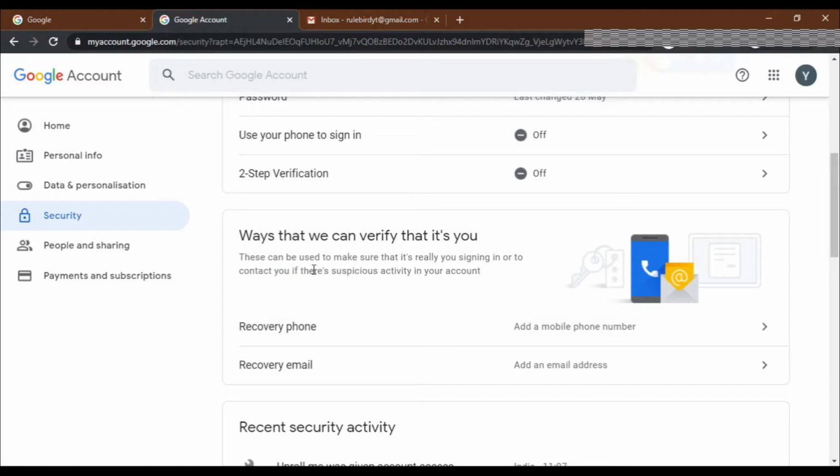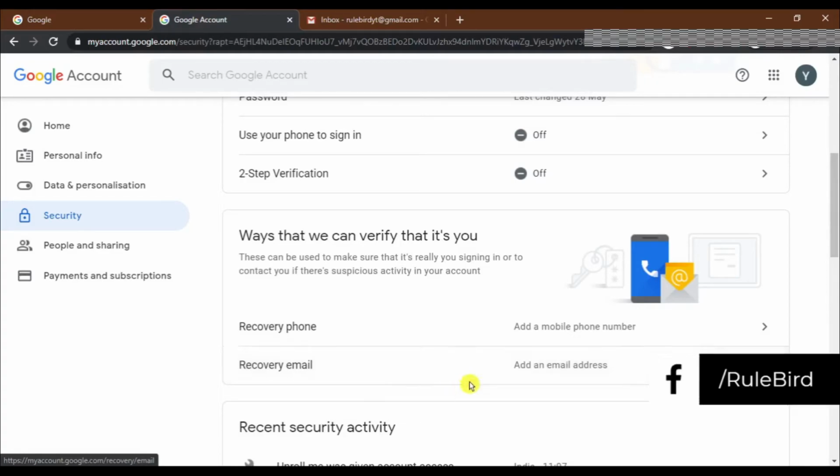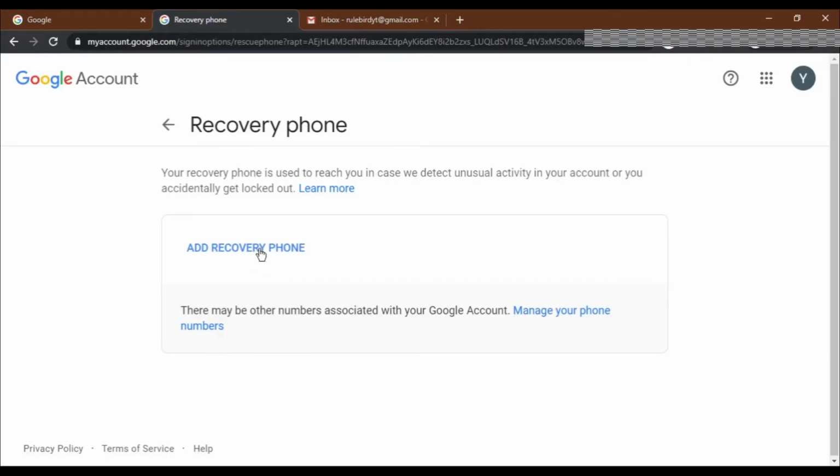Next one is setup recovery information. Many times it happens that you have your old mobile number listed over here or old email address listed over here, or no phone or no email address listed over here. It is always a good idea to add some recovery information or update this recovery information. So how can you update this? Just click on here, click on add recovery phone, then type in the phone number you wish to add as the recovery phone and click next. Google will ask you to confirm your number. So verify it and it will get added.